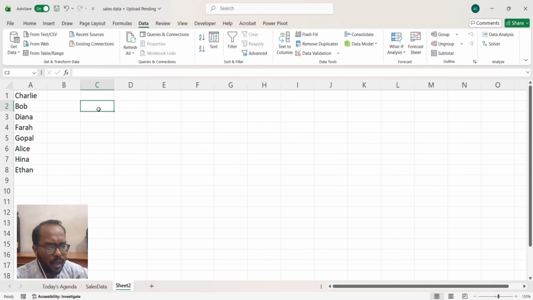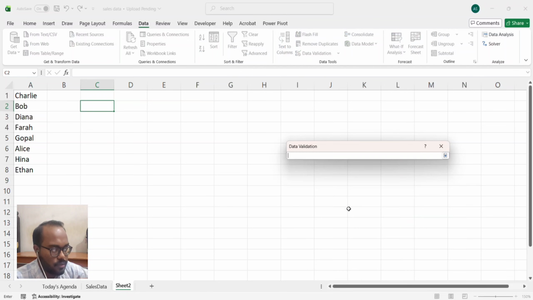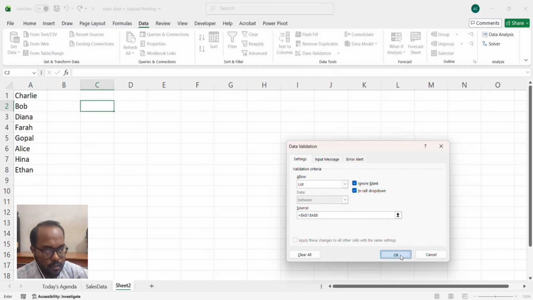Now I want to create a data validation. So I will select the cell in which I want to create the data validation. I have selected cell C2. Now in this Data tab, you can see Data Validation is written. I will select this drop down, change this to List, and now select the source of the data. So this is the source which I want to show as data validation. Now I will press OK.